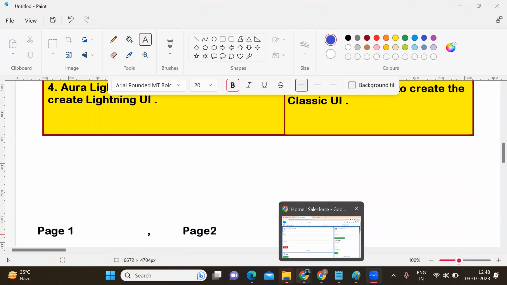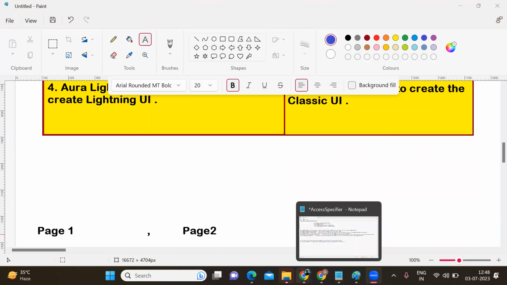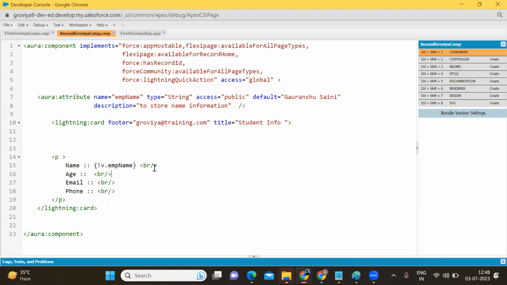Yes, sir. Good. Okay, next thing which I have written, that is v expression. In a Visualforce page we write an expression to call the data of the variable. If you want to display the data of any variable in a Visualforce page, write the expression with the variable name. If you want to display the data of an attribute in an Aura component, we use v dot attribute name. What is v here?